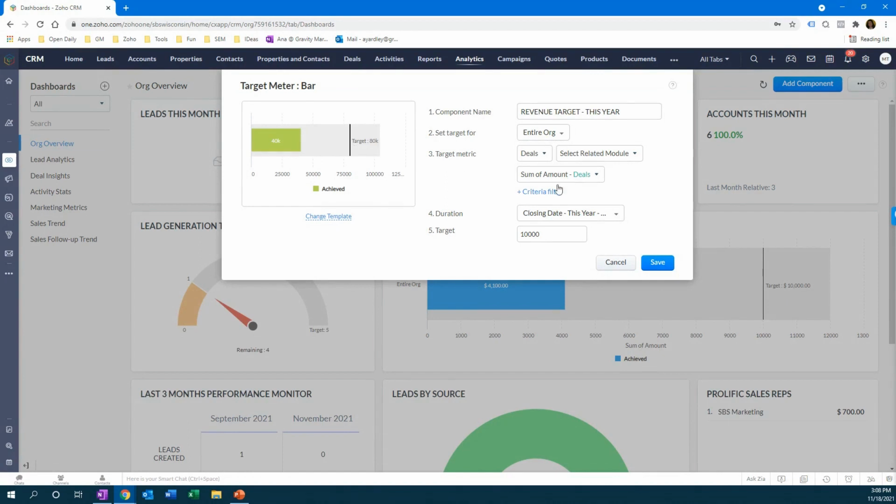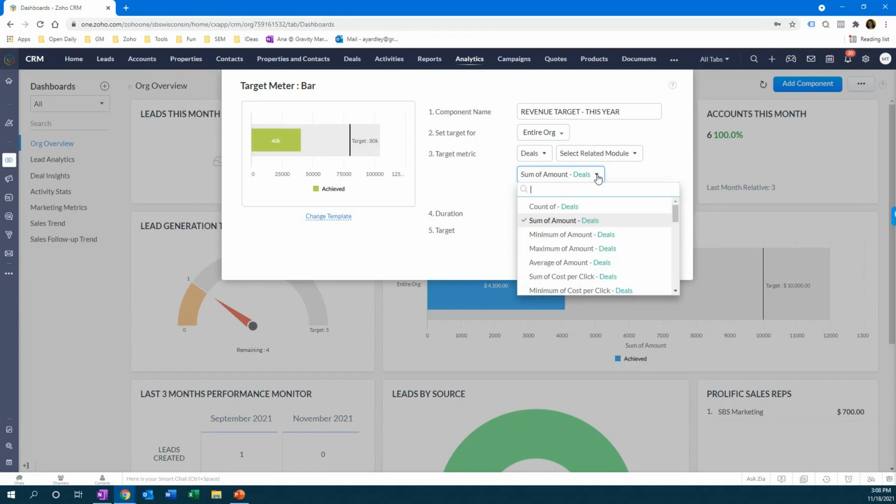What this is going to be using is the deals module or opportunities module, depending on how you call it, that has everything you're working on that is transformed into revenue when it's a closed one. So from here, obviously for this goal, we want to do a sum of the amount.